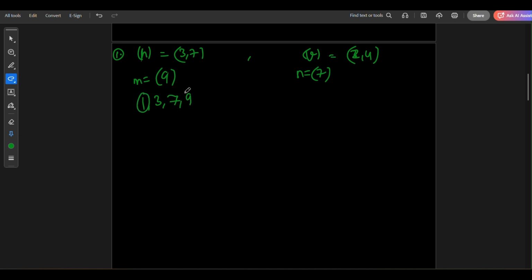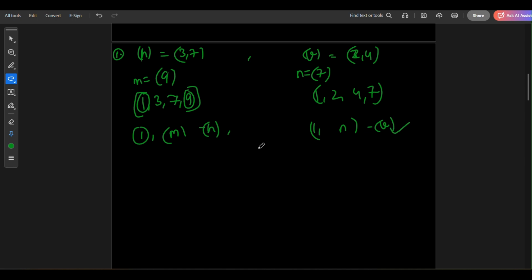So first what we will do is add 1, 3, 7 comma 9. We will add 1 comma m to this array, and we will add 1 comma 2 comma 4 and 7 to this array. So what are the extra things that we have added? 1 comma m to the horizontal part, and 1 comma n to the vertical part. I think this is clear to everyone.